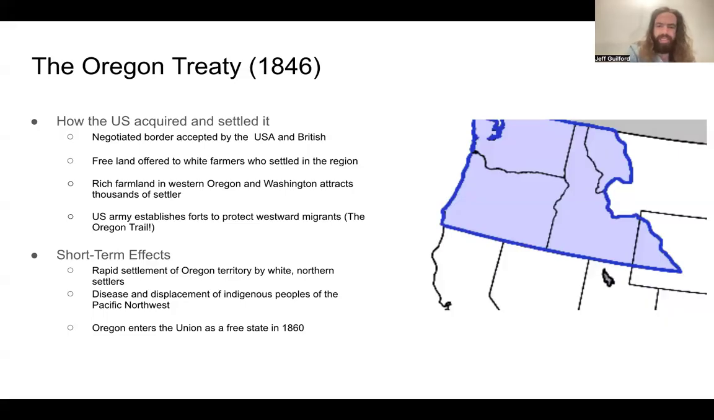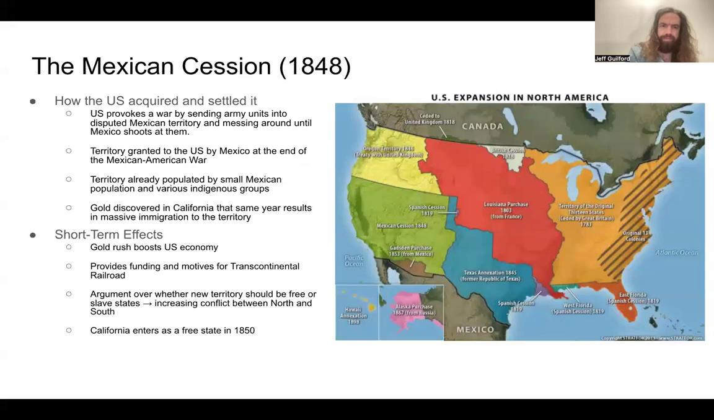Also, a side effect of this is that the indigenous peoples of the Pacific Northwest, who had been up to this point relatively isolated from the destruction caused by colonization in the rest of the continent, are exposed to a whole bunch of new diseases and are basically wiped out and easily removed from the best parts of the best farmland in these regions very quickly. So, yeah, once again, European diseases doing most of the work there.